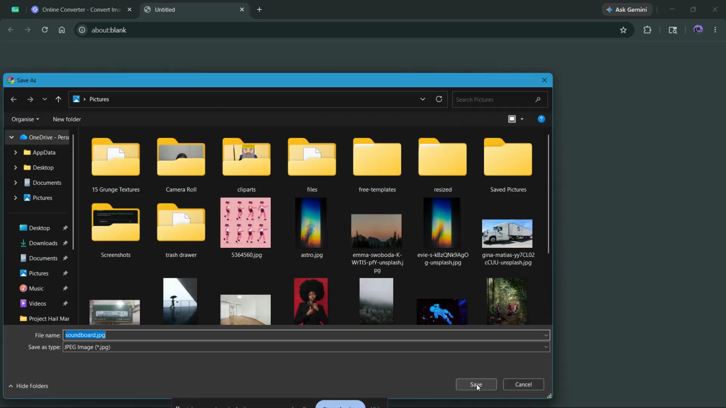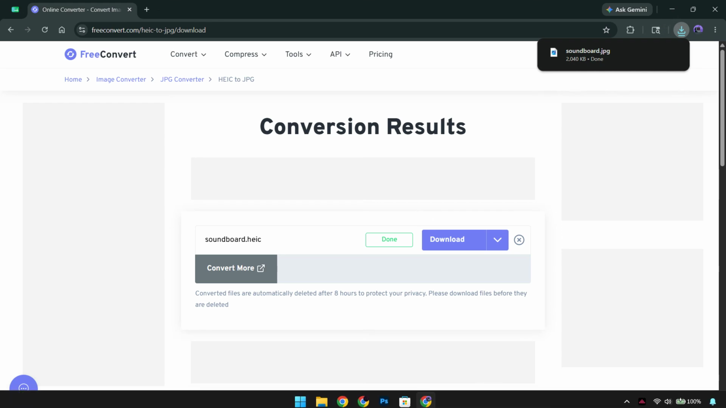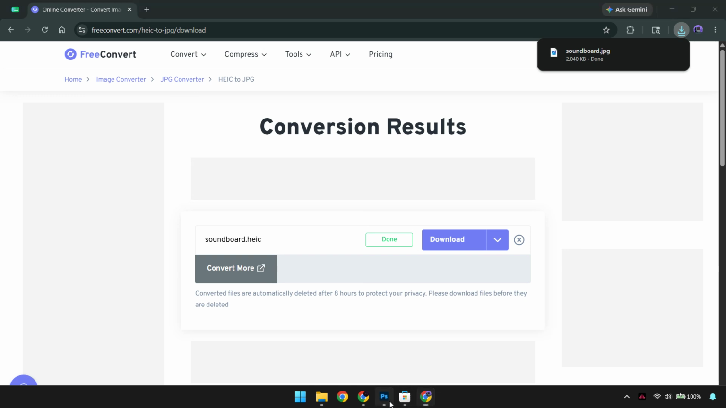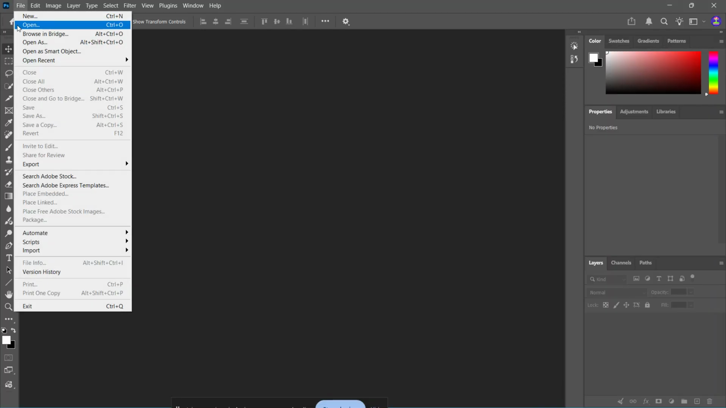So to quickly recap, if you want the most seamless setup, install the Windows HEIF and HEVC extensions and open the file natively in Photoshop. If you want a free workaround, use FreeConvert to turn the HEIC file into JPEG first, then edit it in Photoshop.